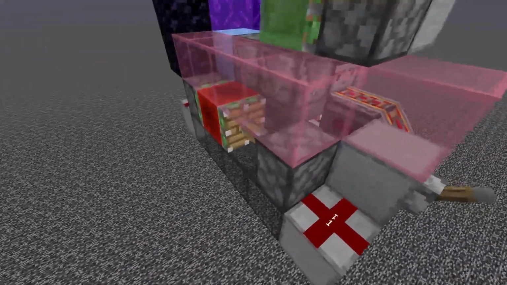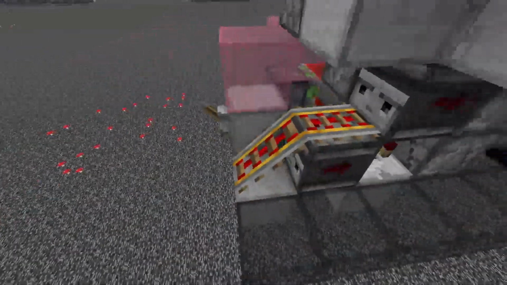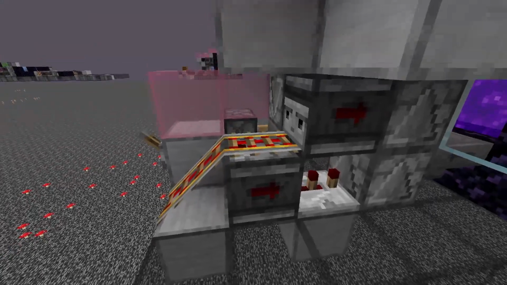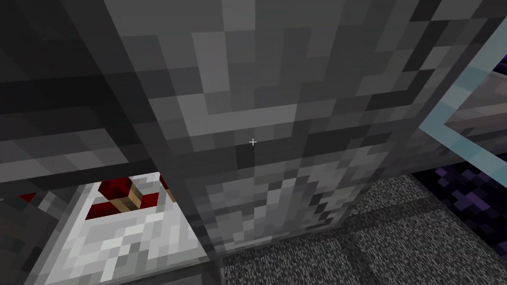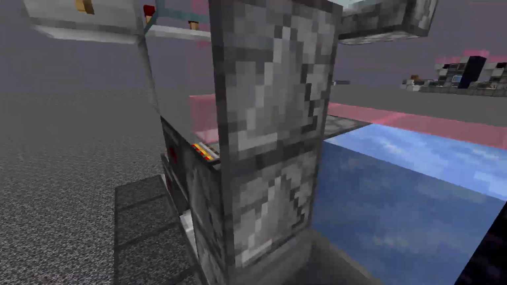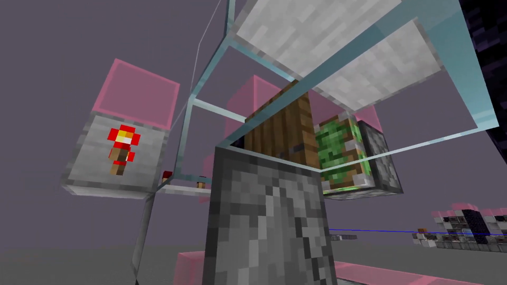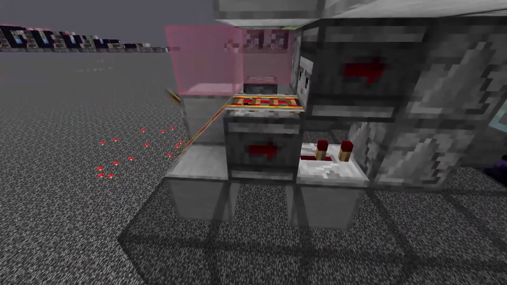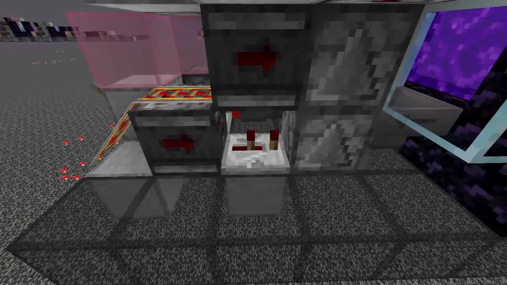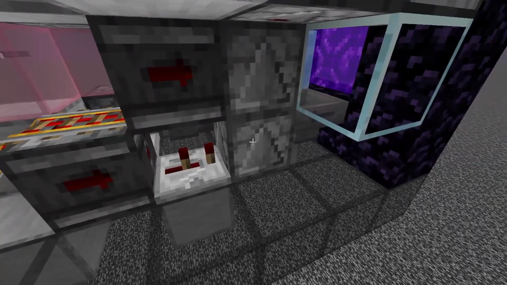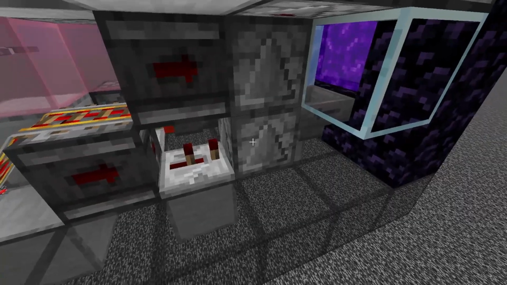So I have a hopper clock that feeds this powered rail here, that powers these three droppers and then a dispenser to put the item there. And then I just have a second observer and a repeater and 2 ticks to make sure that the bottom dropper is never full.